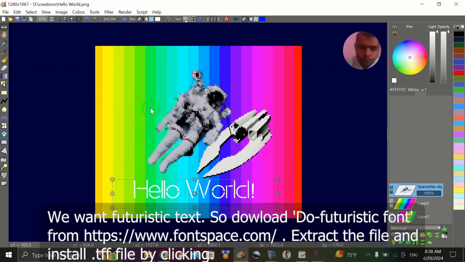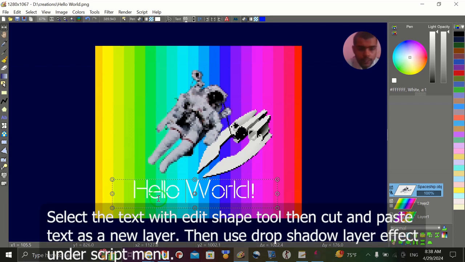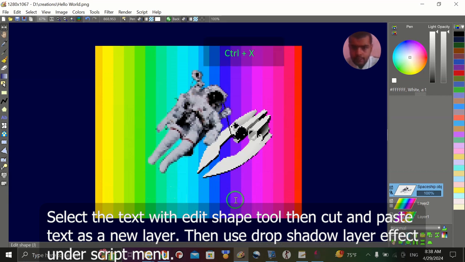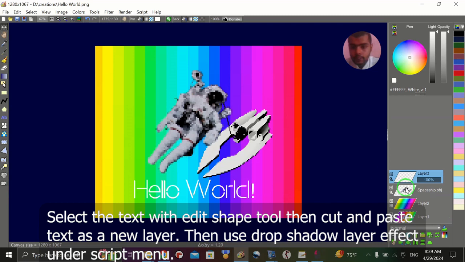Okay, so we are close to ending. First let's select this text, and let's press Control X for cutting it, and go to this edit, paste as new layer, so that the text will be in a different layer at the top. Okay, the text is on top.